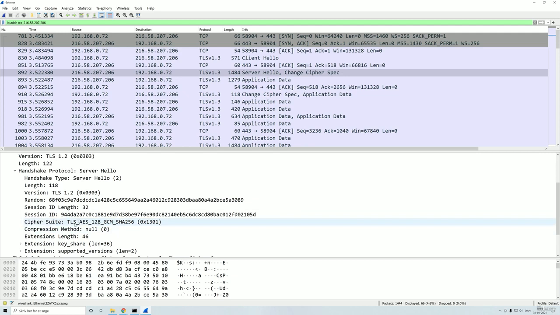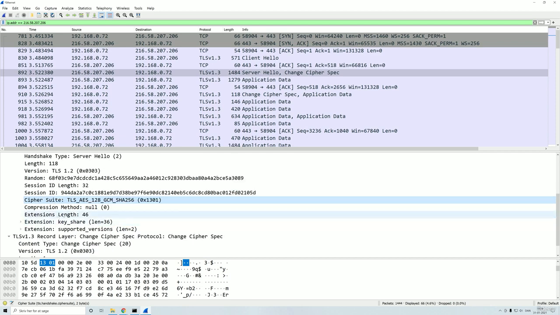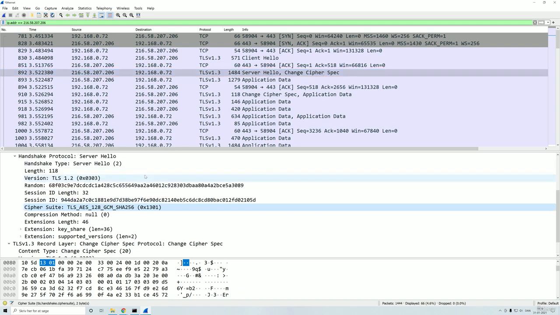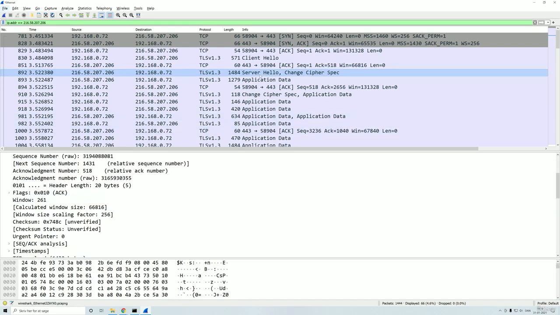So the server has chosen that we are going to use the TLS AES 128. So this is the cipher suite that we and the server are going to use based on what we sent in our client hello. So this is the server saying hello, and it tells us about the cipher suite that we are going to use.